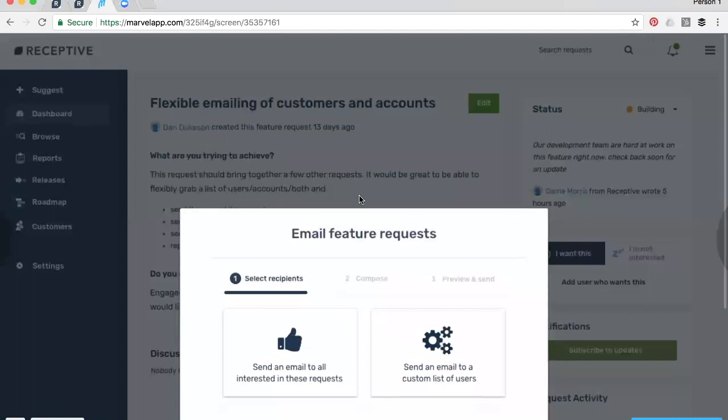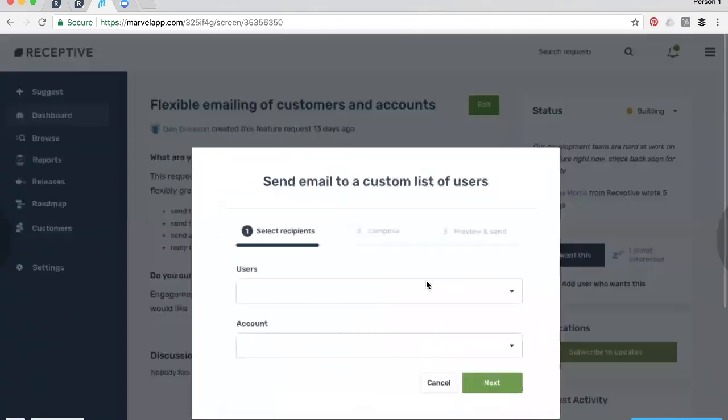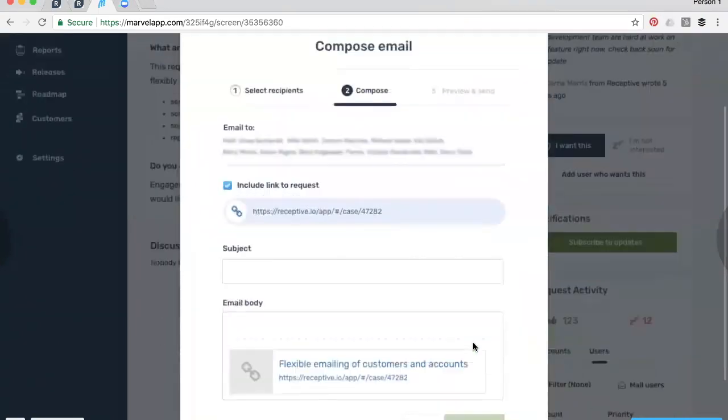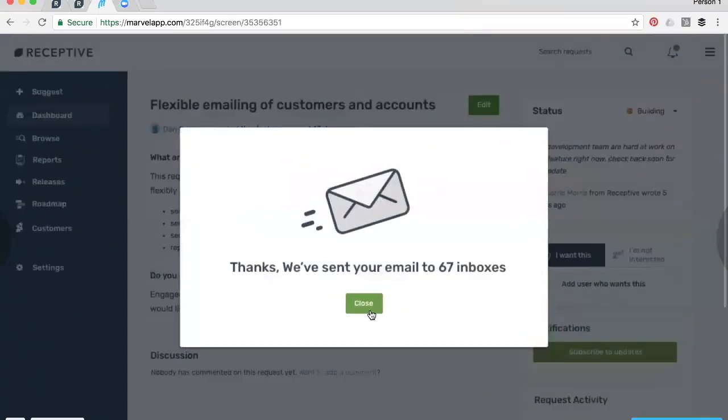And then you can see the second option there as well is at any point you can send an email to a custom list of users. So if you want to send all of that feedback about design to a specific group, like your enterprise customers or your most engaged customers, then again, you can go through this and select recipients in either users or accounts. And again, it's exactly the same workflow as I've just shown you there. So you can go ahead and send that.